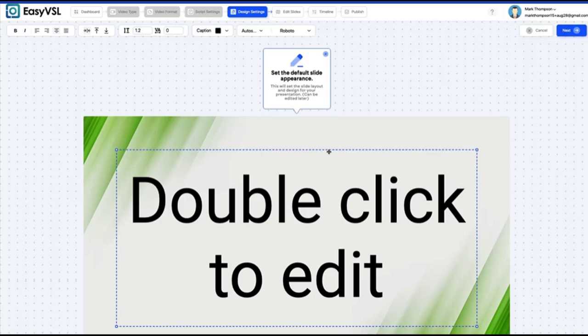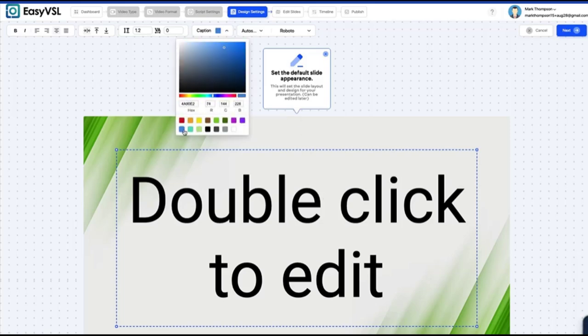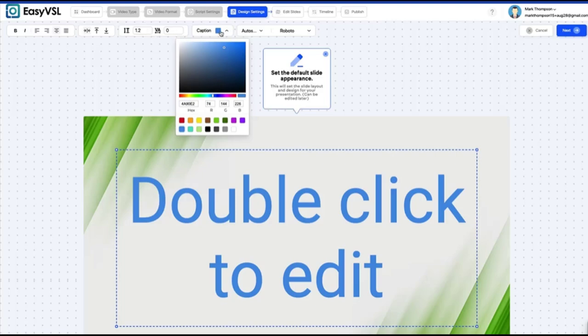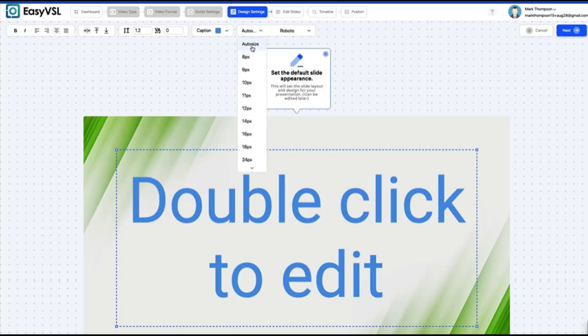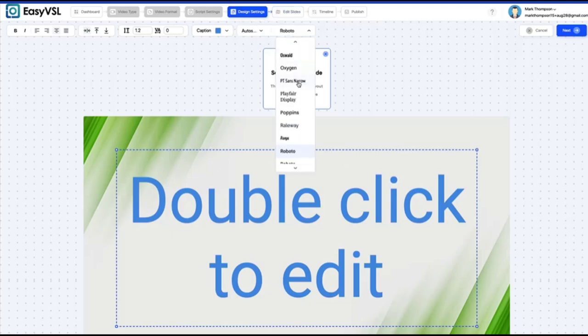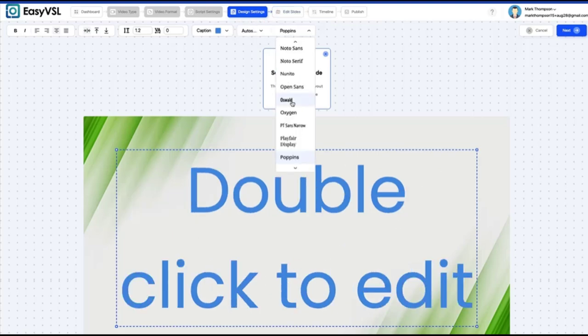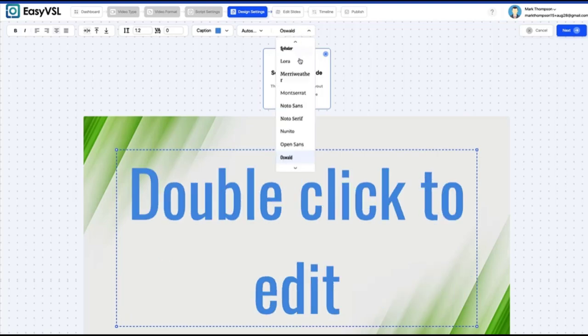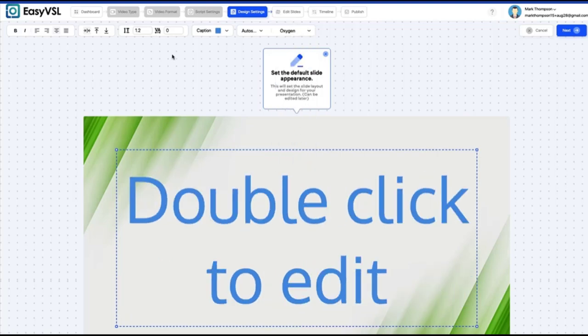But before I do that, this is going to be my default slide appearance. So let's just say I wanted this to be blue, or if I wanted to change the size, I'm going to keep auto size, because depending on how much text is on the slide, it'll automatically adapt and make sure that it keeps it inside of this container. But maybe I want to change the fonts to Oswald, or any of these that you want. And then I'm going to click on next.